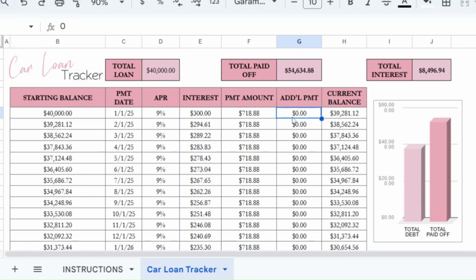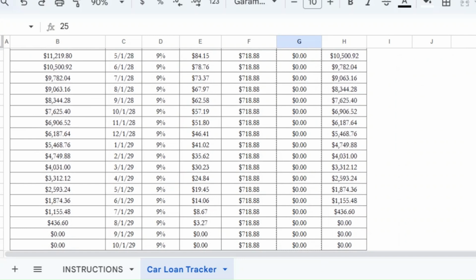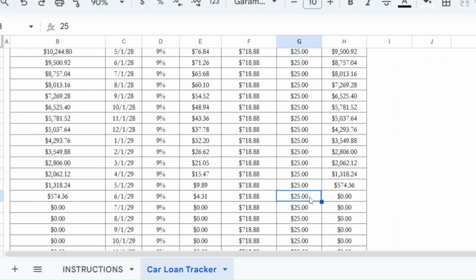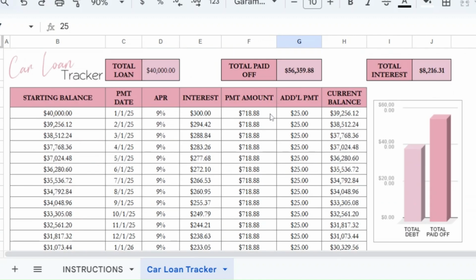So say we just come in and did an additional payment of $25 a month, we're going to pay that off in an additional 3 months. So that's 57 months instead of 60. That's 3 months of $700. That's almost enough money to go on a little vacation.